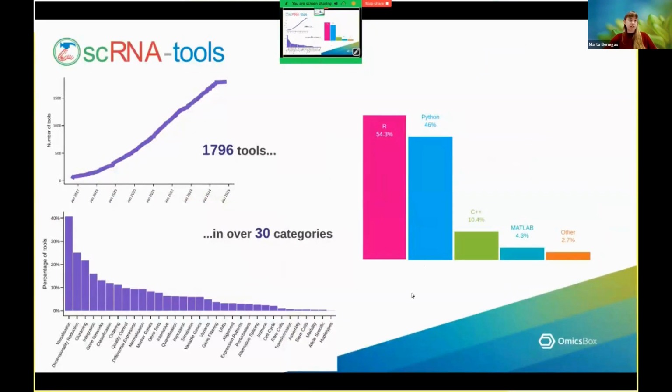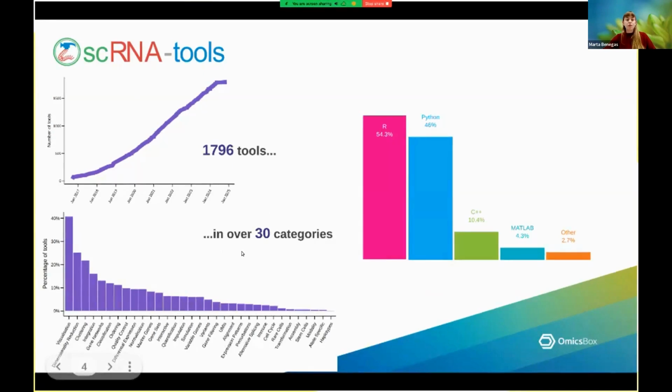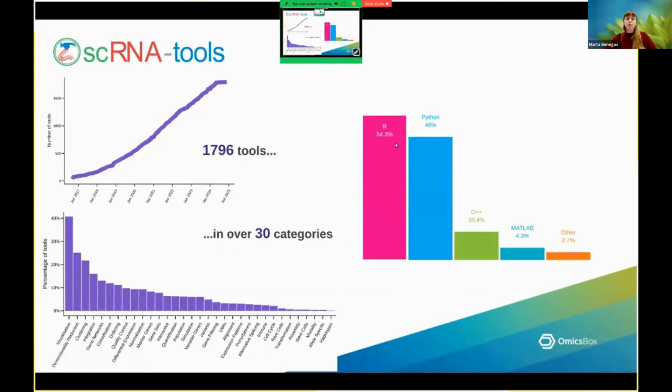But despite its popularity, the single-cell RNA-seq analysis is still complex. Here we have some statistics from the single-cell RNA tools website, which currently tracks almost 2,000 tools in over 30 categories, and they are mostly written in R and Python. This vast number of tools makes it difficult to design a straightforward pipeline, and still this type of analysis is out of reach for researchers who are not familiar with coding.